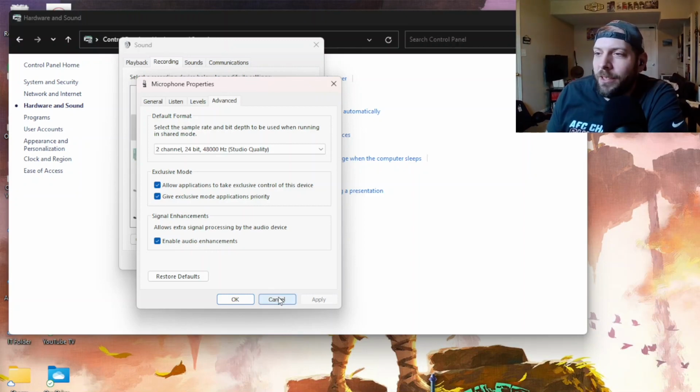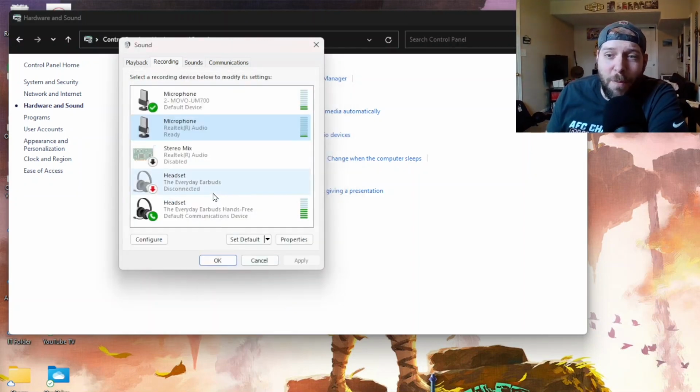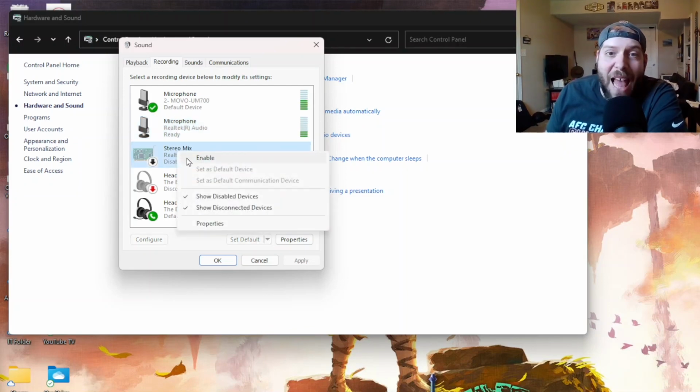So we're going to cancel this real quick. But the other part you want to make sure is enabled is this right here, stereo mix. It is disabled right now because I don't really need it. But you want to make sure that is enabled if you're using the built-in hardware in your computer. Make sure that is enabled and checked on. That's going to help you out greatly.